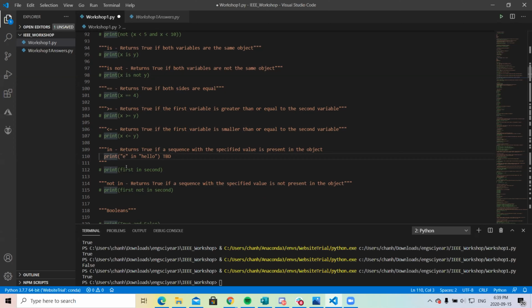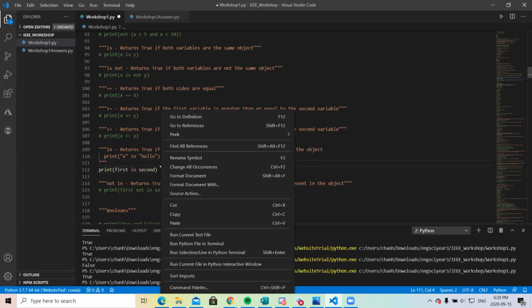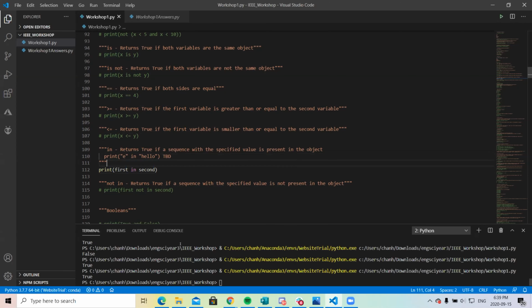First, we're going to print first in second, because first has been assigned the value E as a string, and second to hello. So this print will give us the answer to this print. These are the exact same commands as far as this program is concerned. So is E in the word hello? And hopefully we get true, and we do, because E is in the word hello.